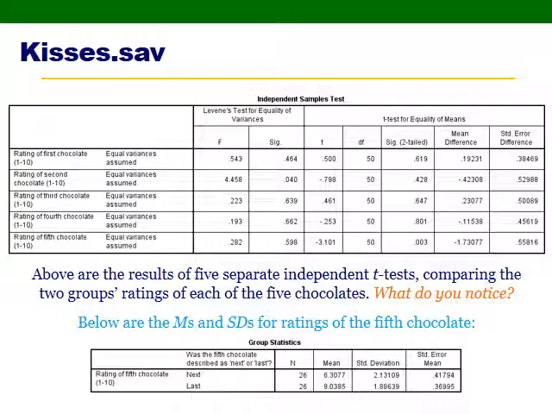If we look at the means and standard deviations for each group's rating of the 5th chocolate, we see that the last condition had a significantly higher mean compared to the next condition. In other words, even though they were eating the same chocolate, the people who knew that it was their last one rated it as tasting better compared to people who didn't know that that was their last one.